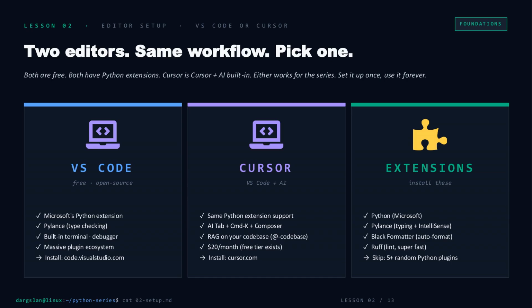Step 4. The editor. 2 solid choices, and honestly, you can't pick wrong here. VS Code is free, open source, and the industry default. Pair it with Microsoft's Python extension, Pylance, Black Formatter, and Ruff, and you've got a professional setup. Cursor is VS Code with AI baked in. Same extensions work, plus tab completion and codebase-aware chat for $20 a month. 1 tip. Don't go installing 5 random Python plugins you saw on a YouTube thumbnail. The 4 I just named are all you need.